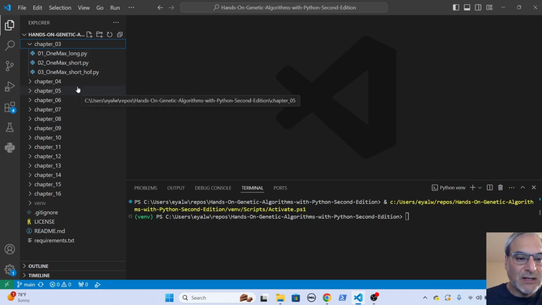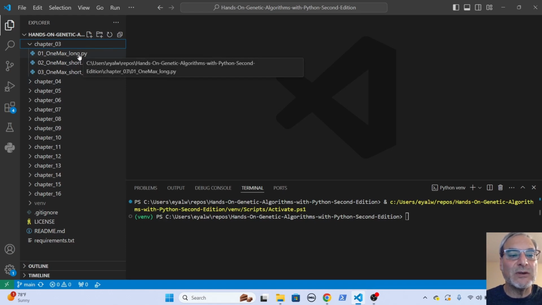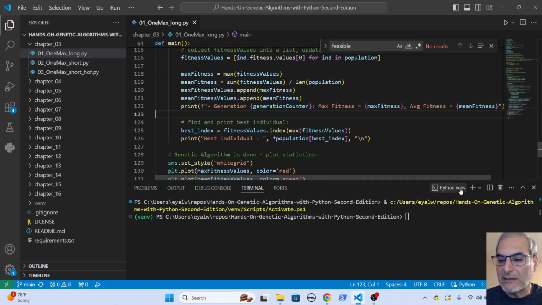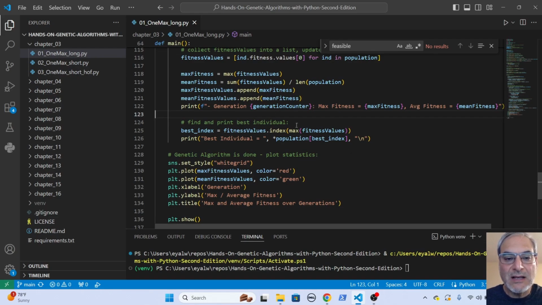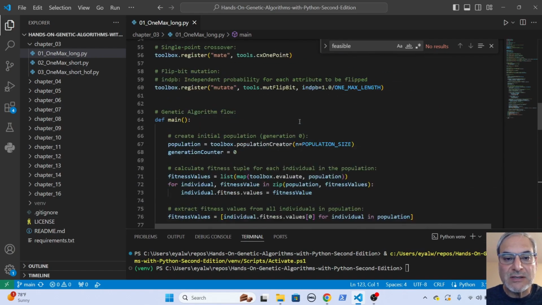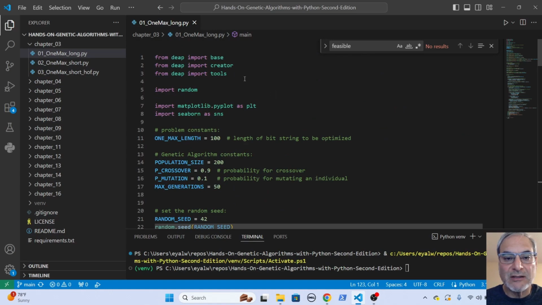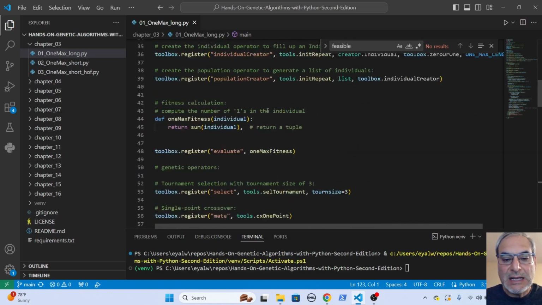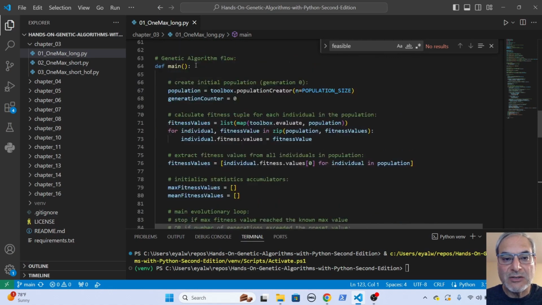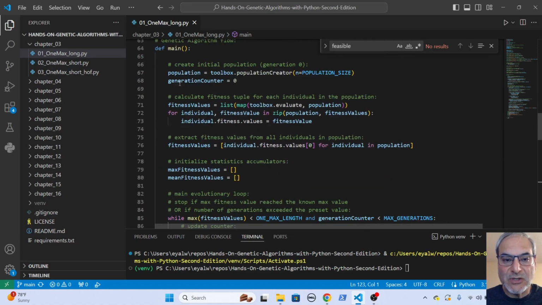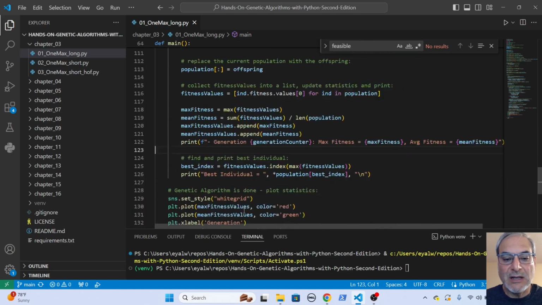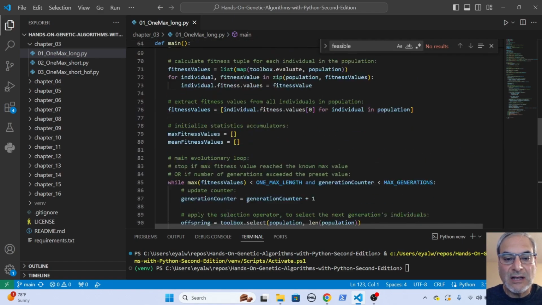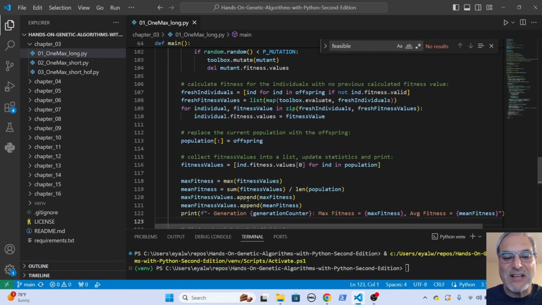There are three programs that solve the problem. So what are the differences between them? Well, the first program is called long, and what this program does is solve the OneMax problem using the DEAP library. It uses the constructs of the library, like the creator and the tools. But it implements the main genetic flow from scratch, the entire algorithm, the entire flow is written here in code, which gives us a lot of flexibility, but it's more work, I guess.